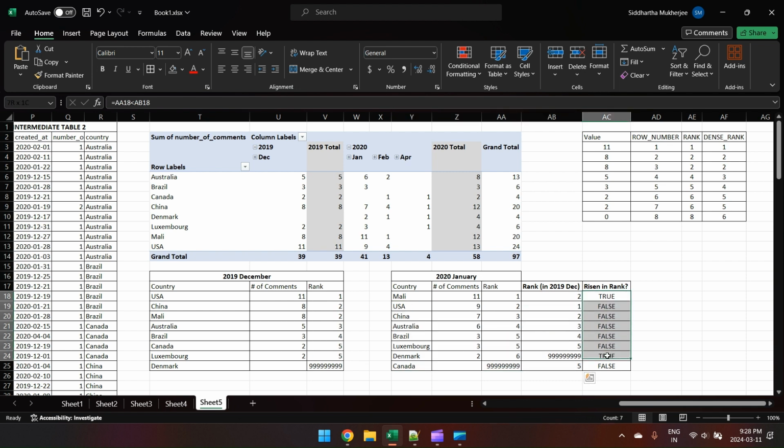Now this column is trying to calculate the true or false value for the question, has it risen in rank or not? So what I have done here is, in this table which originally had the ranks for 2020 January, I have also brought the corresponding ranks from the 2019 December over using a simple VLOOKUP. So Mali, which is in 2020 Jan in rank 1, used to be in rank 2. So it has risen in rank.